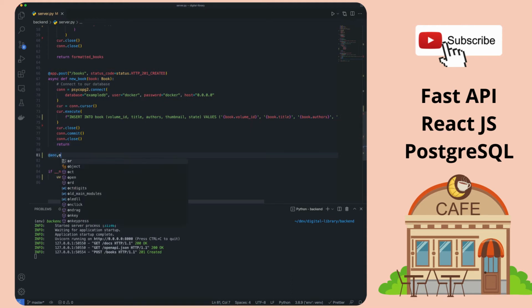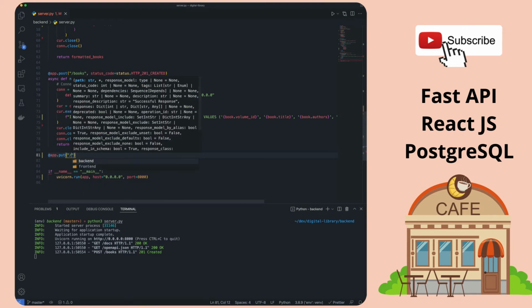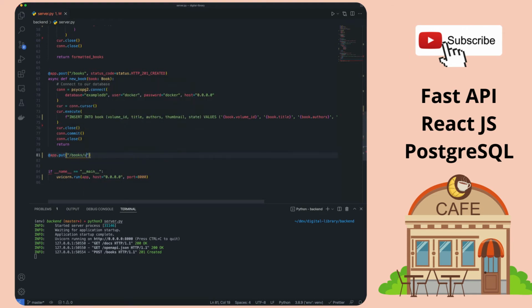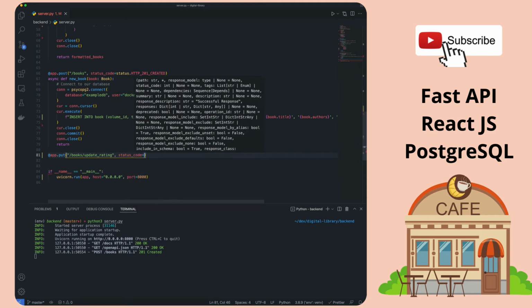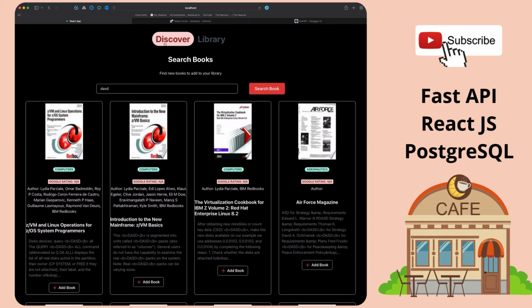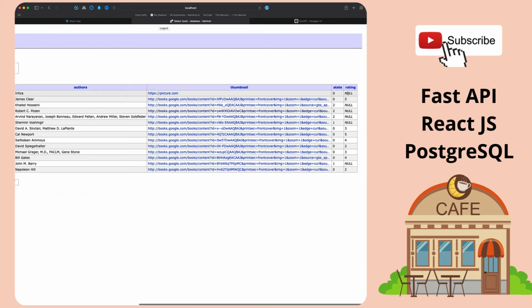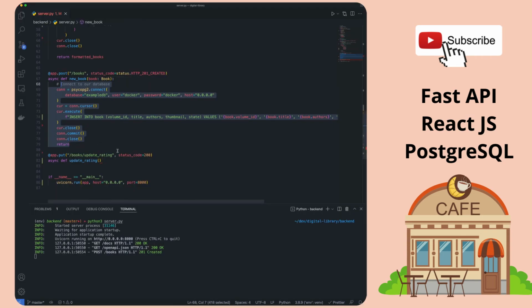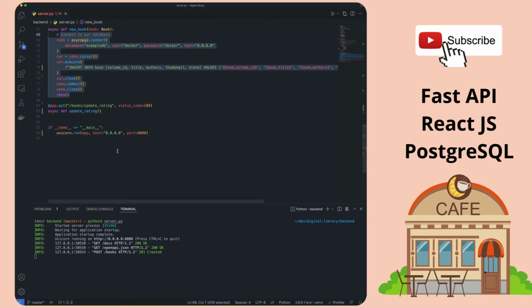One is gonna be a put endpoint, and this is gonna be in the books resource, and then we're gonna call it update rating. Okay, and the status code is gonna be 200. So initially, remember, when we're posting a new book, we're not giving it a rating, and by default the rating is being null. So this endpoint is going to be used when we actually post a rating in the app.